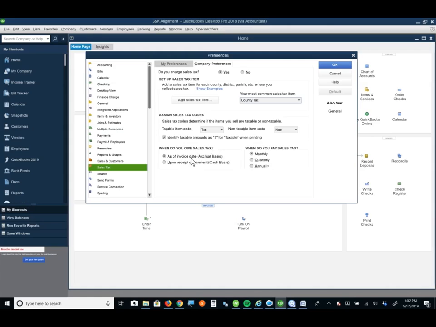And most everybody owes on accrual basis. I don't know any jurisdictions that don't, but I'm sure there are some. That's something for you to check into. I'm sure you're already familiar with it with J&K alignment. And then you can tell when you pay the sales tax.